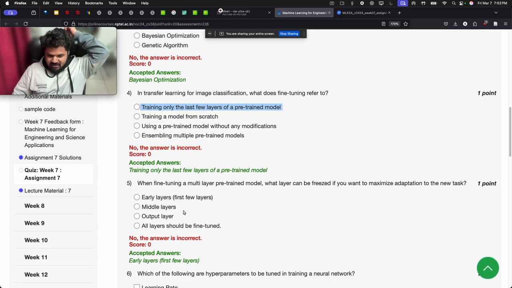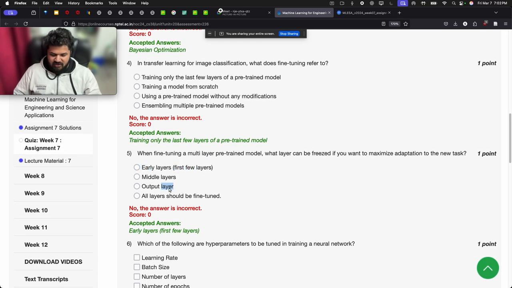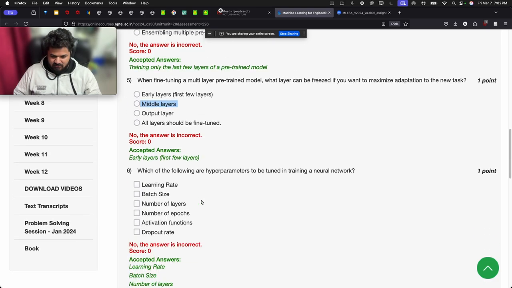When fine-tuning a multi-layer pre-trained model, which layers can be frozen if you want to maximize adaptation to new tasks? The starting layers can be frozen, the early layers, very few layers, because they basically capture generic features such as edges, etc. They don't capture the holistic feature map of the object in the image. So those things are captured by the output layers and middle layers.